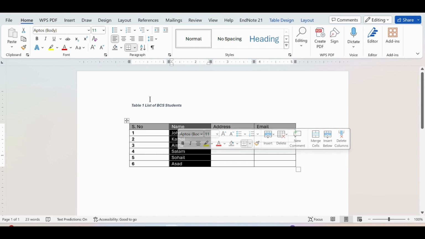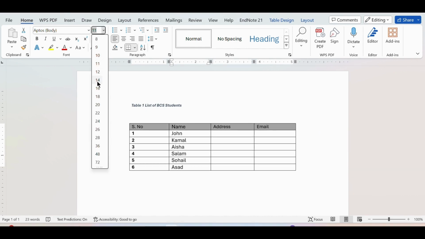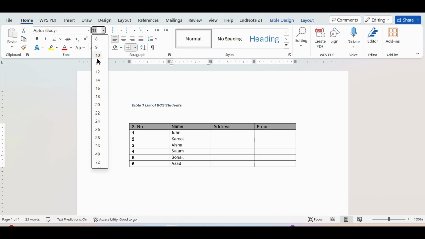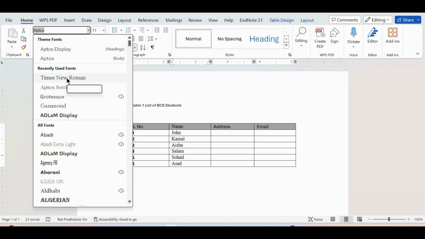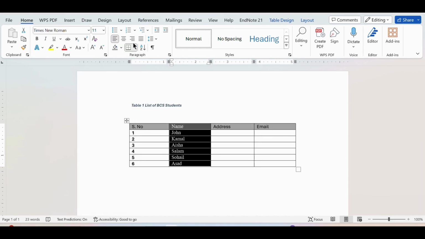Now select this, and you can see we can increase its size or decrease its size. You can also change its font as well, Times New Roman, any font you like. And we can also align it according to our requirements. You can justify, align to the left, center, or align right. So make it justify or to the left side.